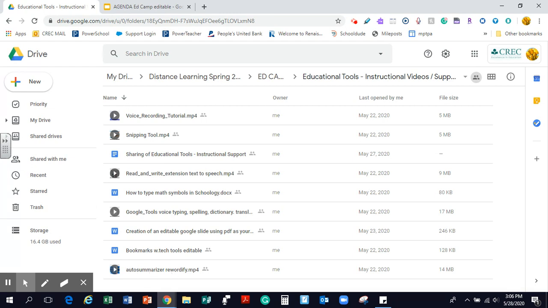The Auto Summarizer, if you take an article or a couple paragraphs and you put it into the auto summarizer and you hit the summarizer key, it will summarize the main points. And it makes it a lot easier for the kids just to get the support they need to figure out what the article is about. If they need just like a paragraph or a couple sentences and you copy and highlight that and you put it in Rewordify, it just changes the wording so it breaks it down for better understanding.